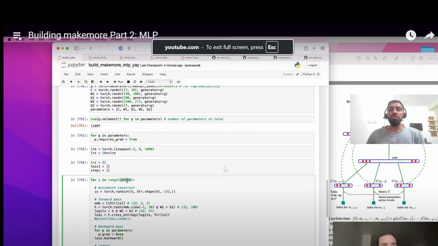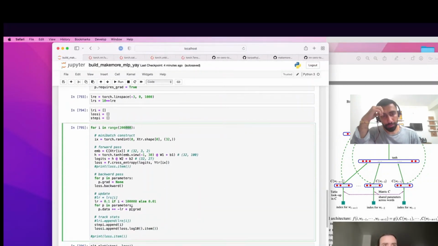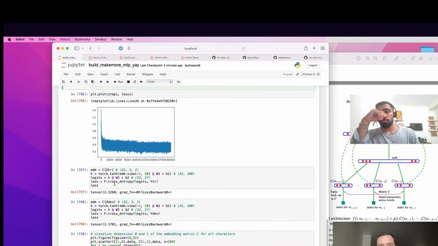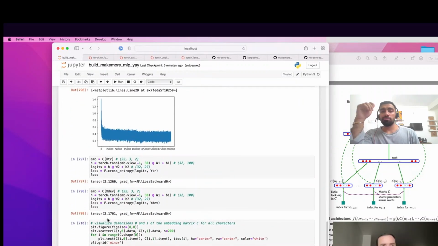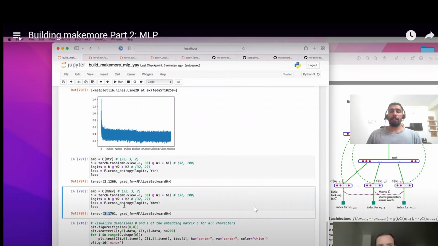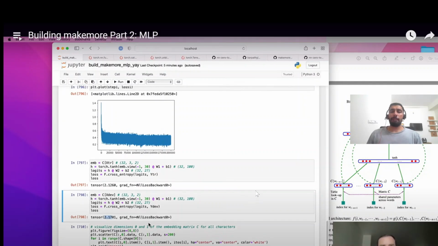Okay, so I changed the code slightly. So we have here 200,000 steps of the optimization, and in the first 100,000 we're using a learning rate of 0.1, and then in the next 100,000 we're using a learning rate of 0.01. This is the loss that I achieve, and these are the performance on the training and validation loss. And in particular, the best validation loss I've been able to obtain in the last 30 minutes or so is 2.17. So now I invite you to beat this number, and you have quite a few knobs available to you to, I think, surpass this number.